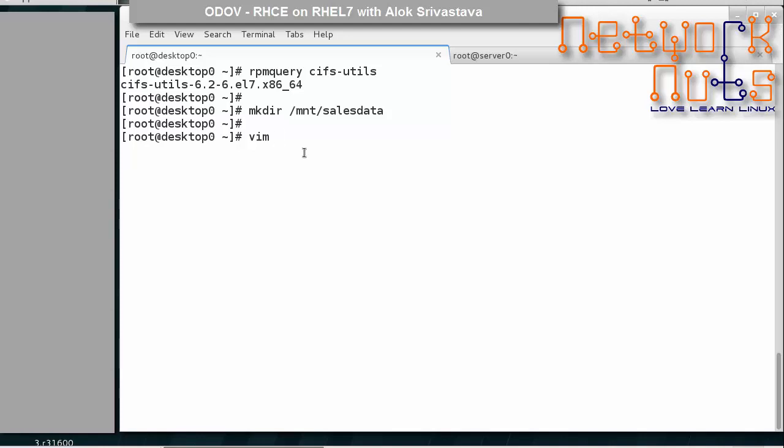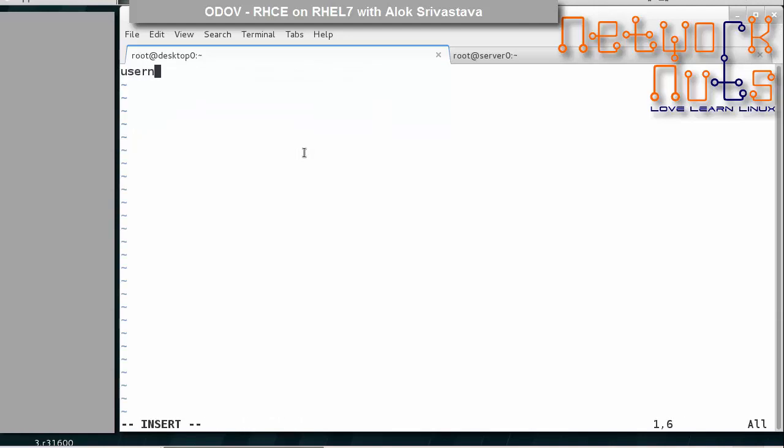Say anything. Say I give multi-user.txt and just specify here username is equal to RN, and in another line write password is equal to Red Hat, whatever. And I have to add this password in the Samba also.